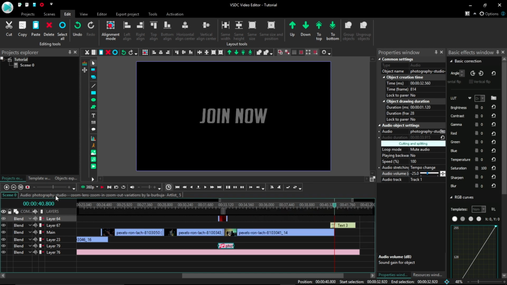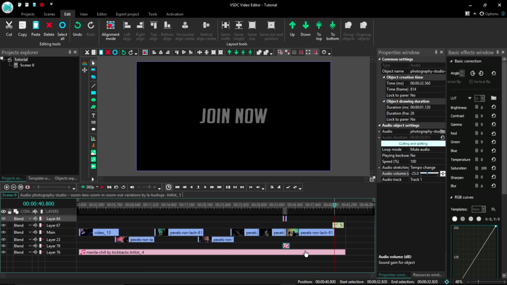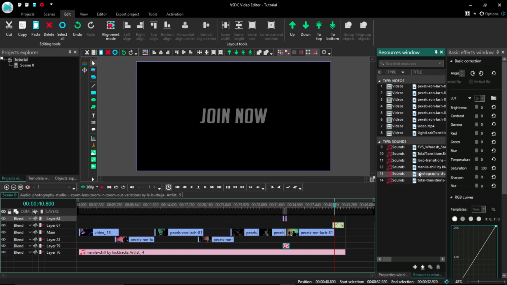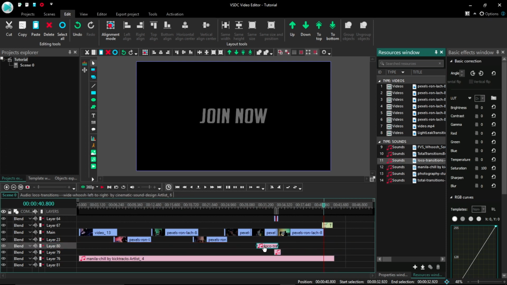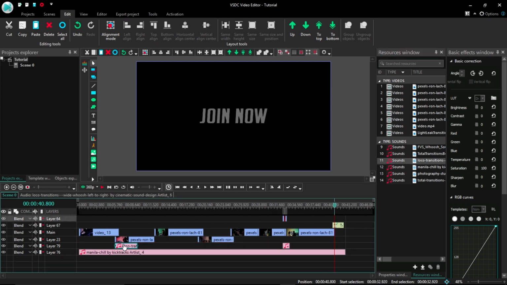And I can do the same thing for the next sound effect. Just drag it in and then place it wherever I see fit. In this case, I'm going to use this whoosh sound effect for my push in transition, and I can adjust it to my personal preference.